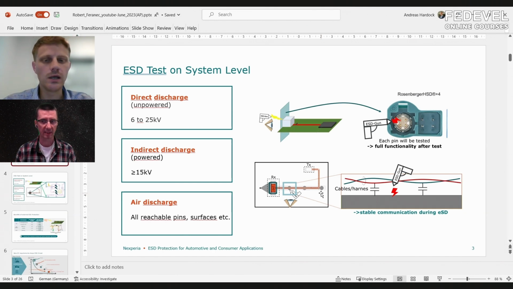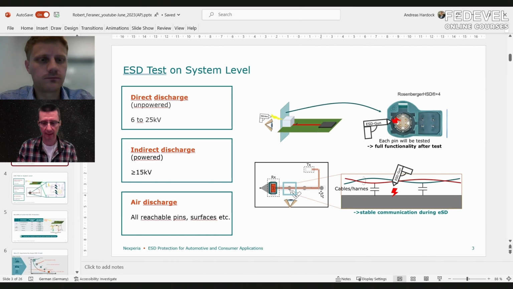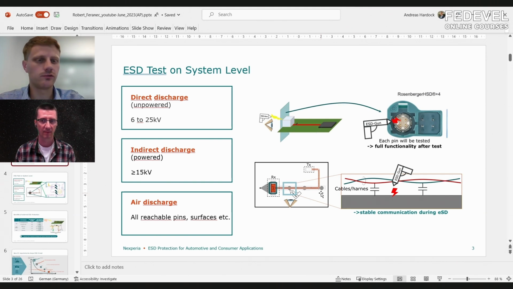Basically, if I remember right, it works like your ESD gun is charged, and you go closer until there is the spark. Yes, and that's basically the air discharge. So you don't touch directly, but you wait for the spark. Yeah, you wait for the spark, and you do it on any surface you can reach.